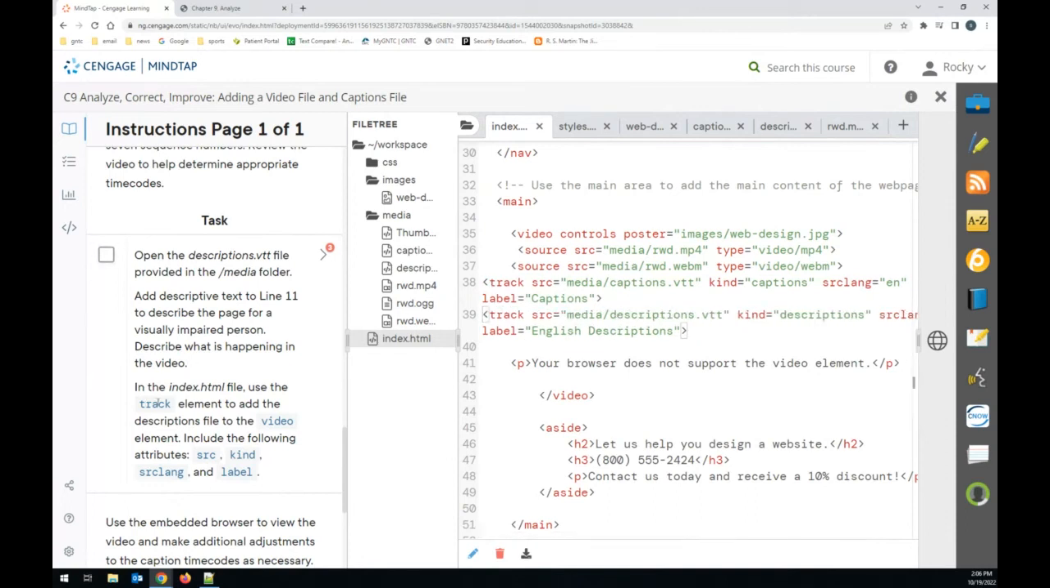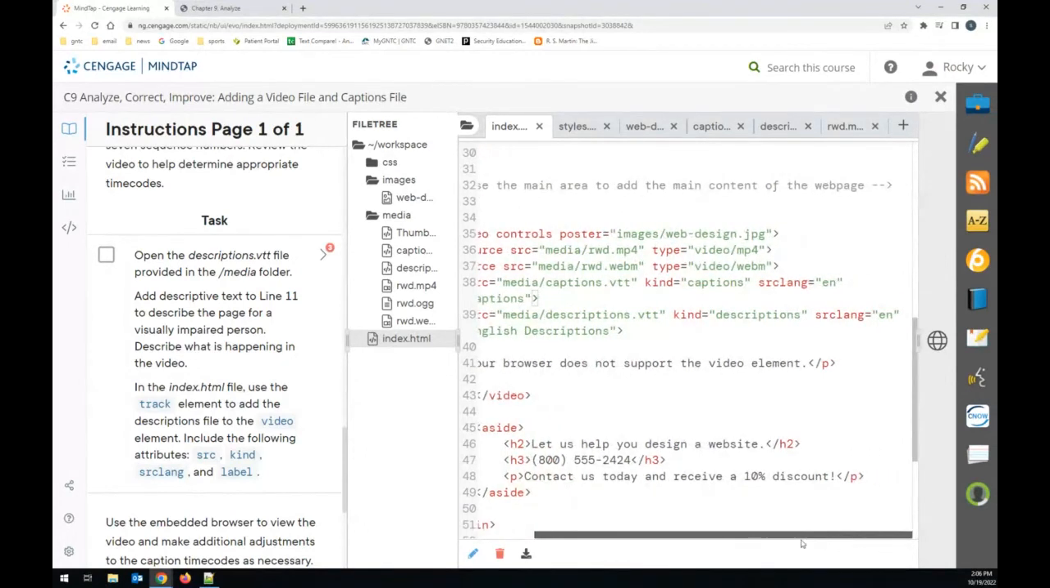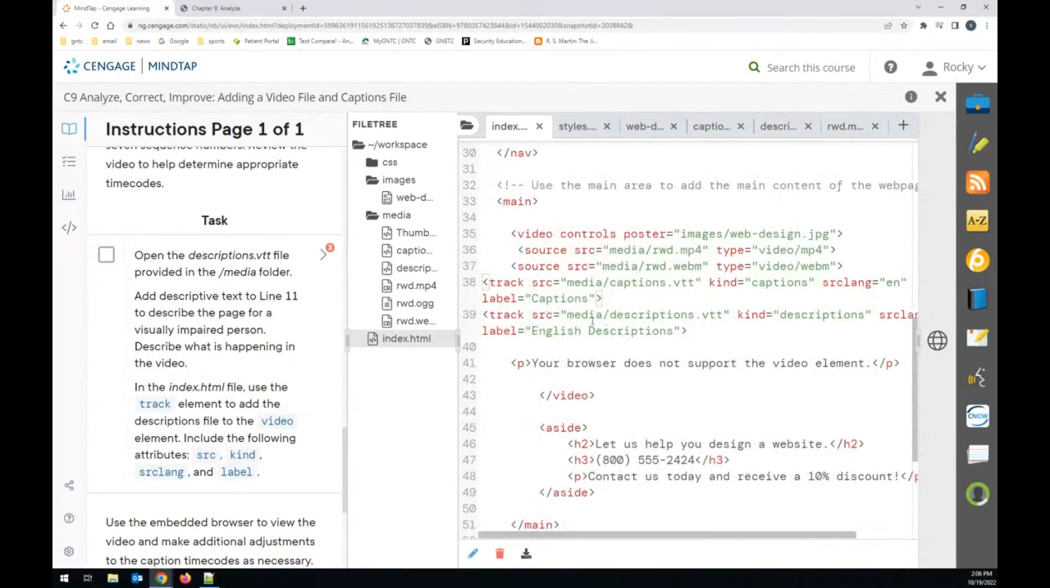In here, we're setting the track element. So this is where we're going to link this to the descriptions and the captions files in the SRC. The kind is telling what the file is, whether it's a caption or description. And then we see that our SRC, language, and labels are set here as well.